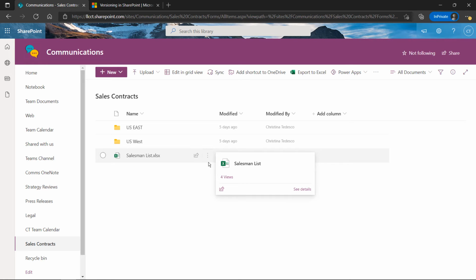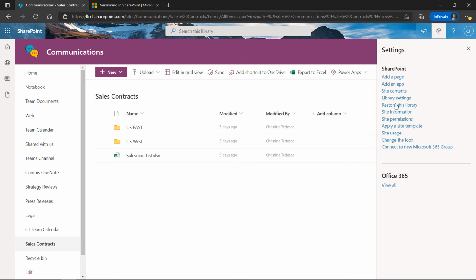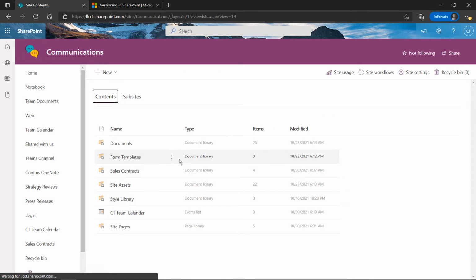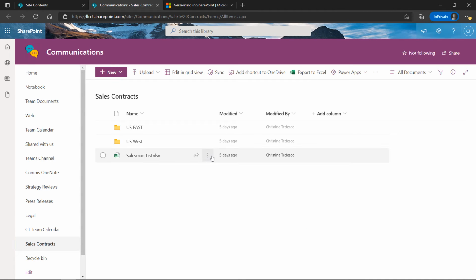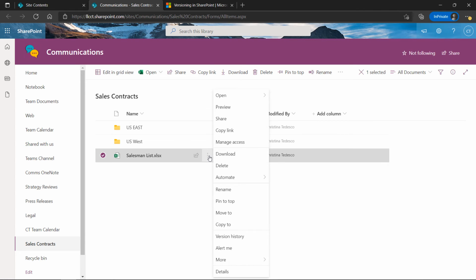So here's my 3 buttons. Now the 3 buttons, I'm actually in the list. I'm in the library now. So I'm going to have different options here now that I'm in the library. The show actions are going to be more detailed now that I'm in the library, as opposed to when I was in site settings from site contents. And the options that I had here, you can see if I click on this, are delete, settings and details. Once I'm actually in the library, my options change. I have a lot more in my list, okay?